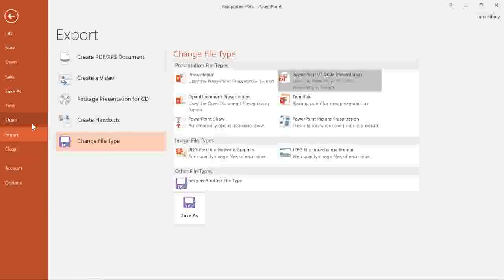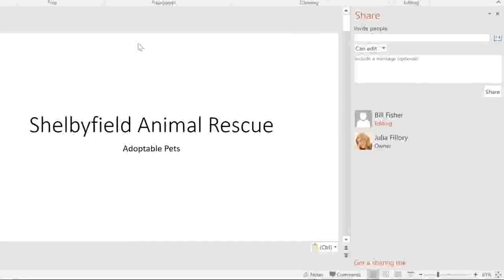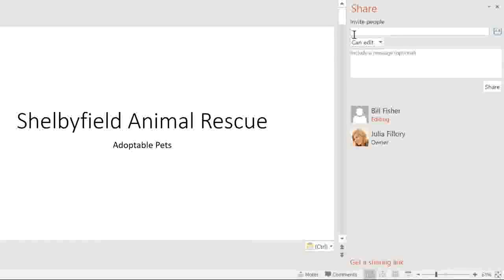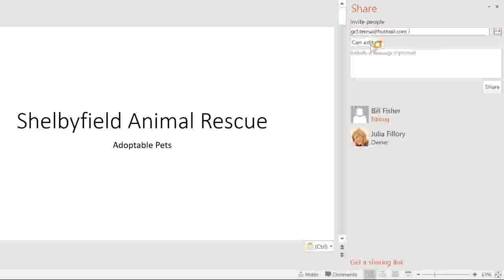Finally, let's take a look at more ways that you can share by going to Share in the Backstage view. Here your choices will vary depending on whether or not the file is saved to your OneDrive account. For example, if it is saved to OneDrive, you can share it online and invite specific people to collaborate with you. This lets you work on the exact same file with friends, coworkers, and other OneDrive users, so you don't have to keep track of multiple versions, or keep sending the presentation back and forth.